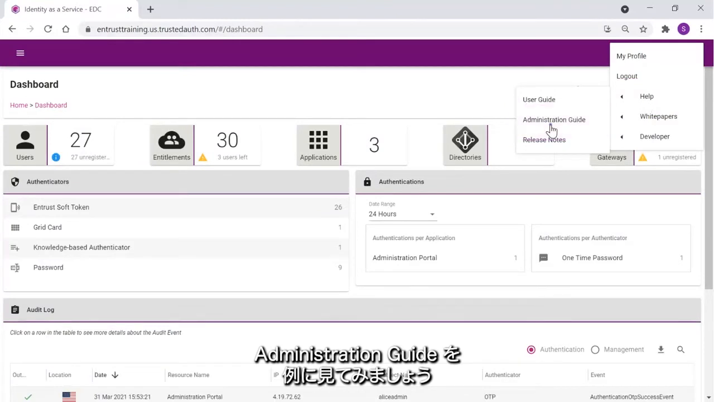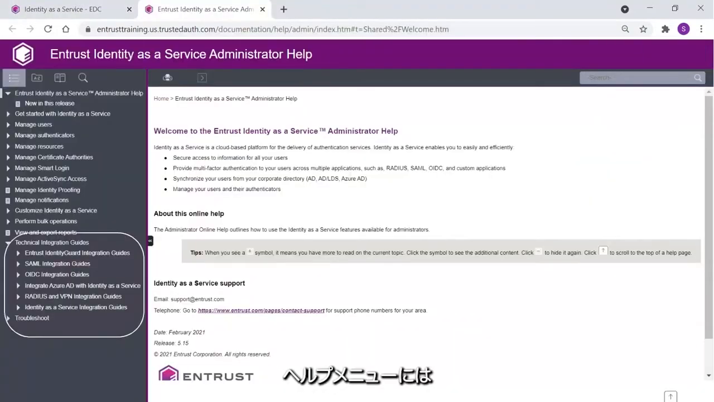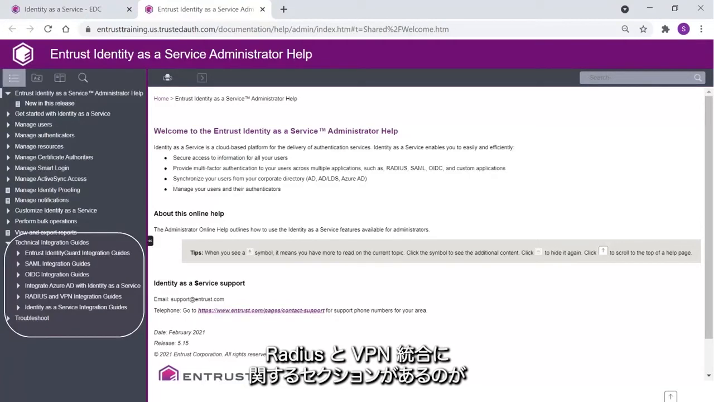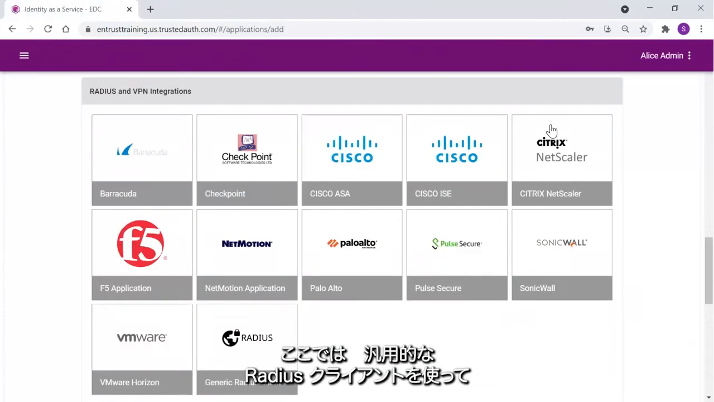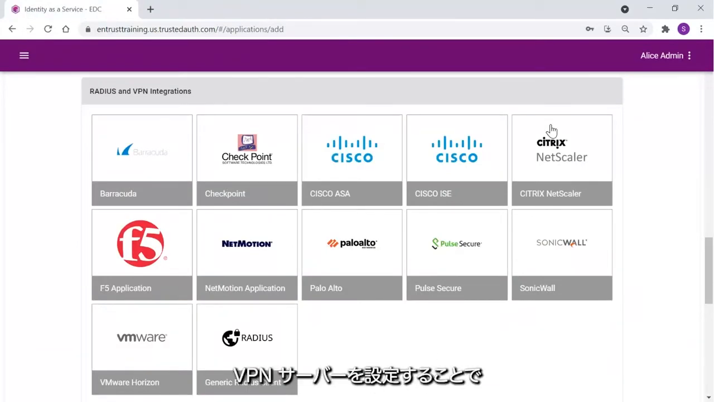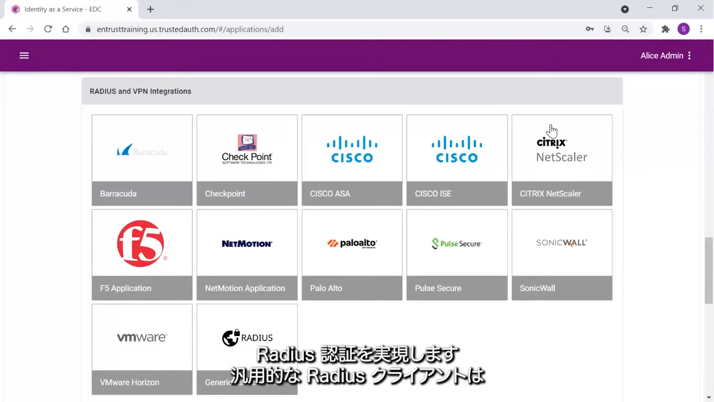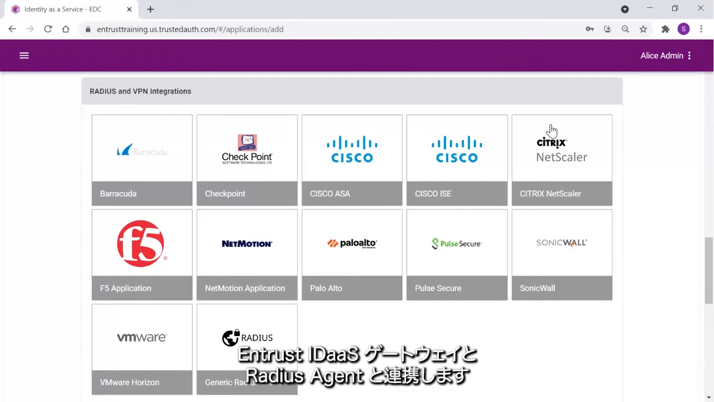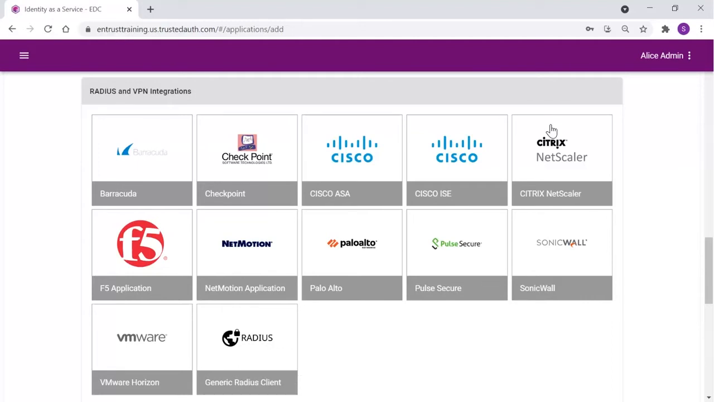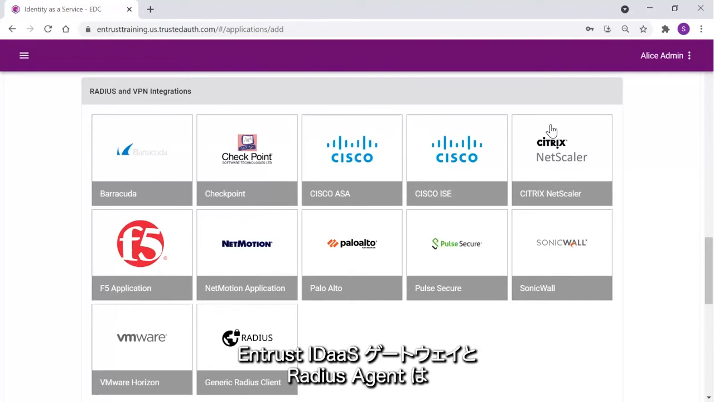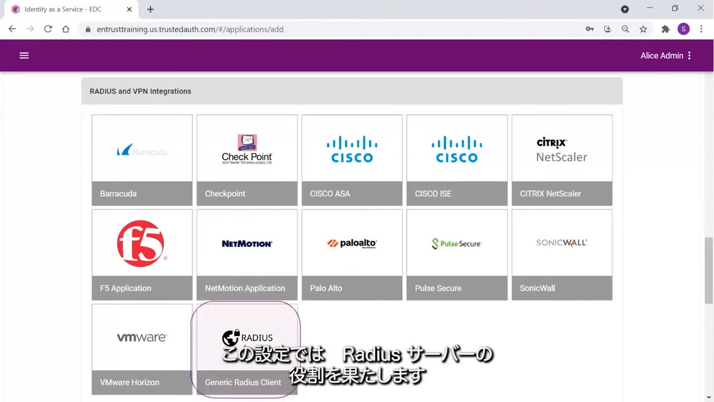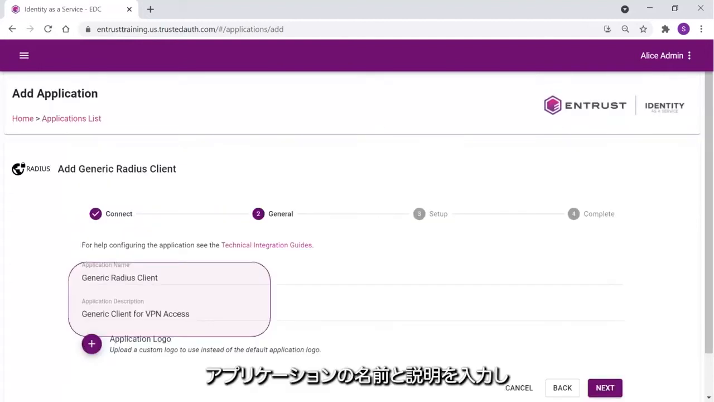Administration Guide. In the Help menu, notice the listing of technical integration guides has a section for Radius and VPN integrations. In our example, we will use the generic Radius client to configure your virtual private network server for Radius authentication. The generic Radius client works with the Identity as a Service gateway and its Radius agent. The Identity as a Service gateway and Radius agent act as the Radius server in this configuration. Give the application a meaningful name and description.